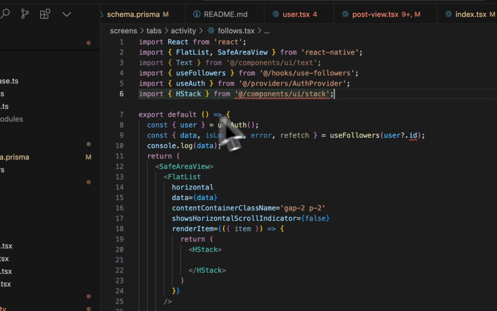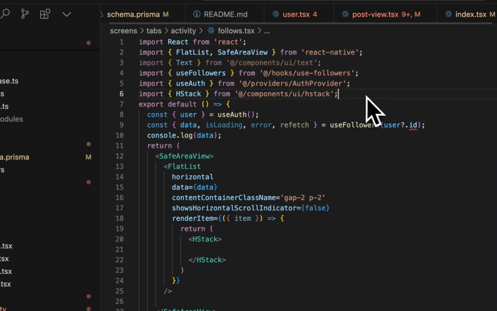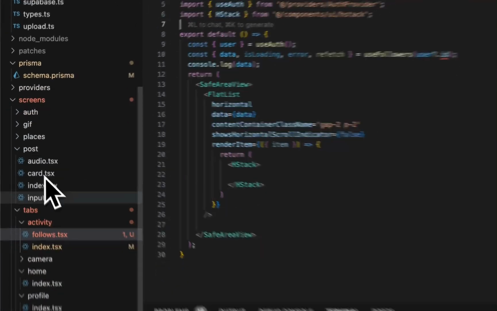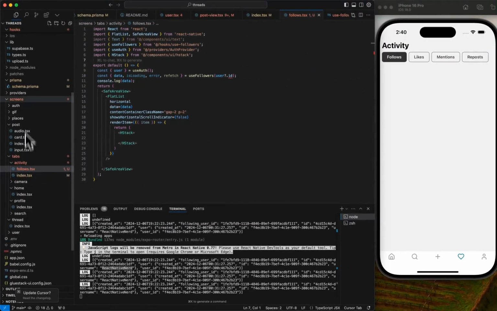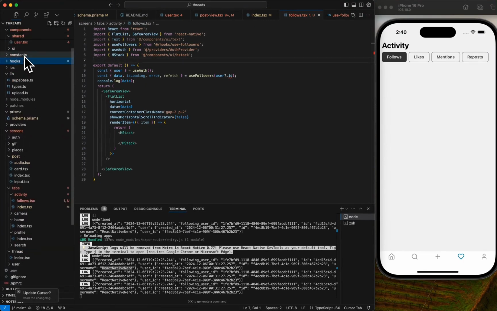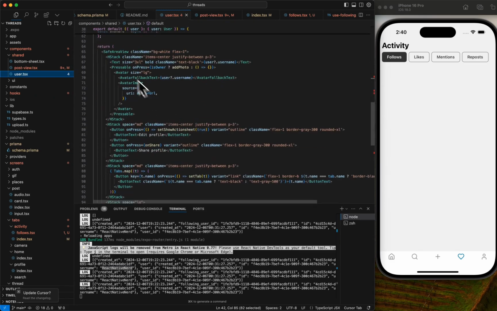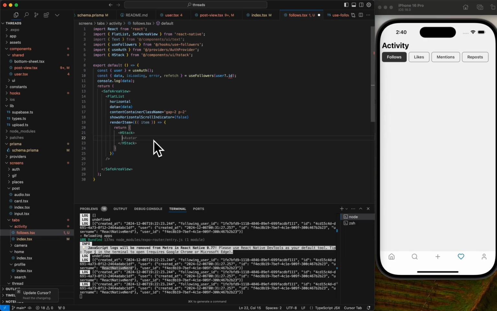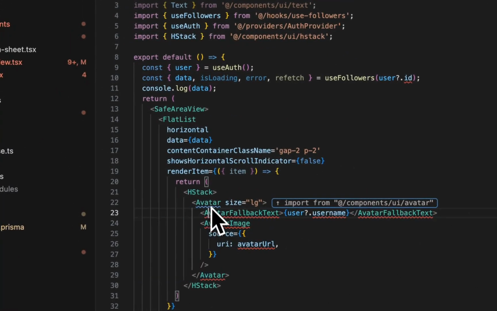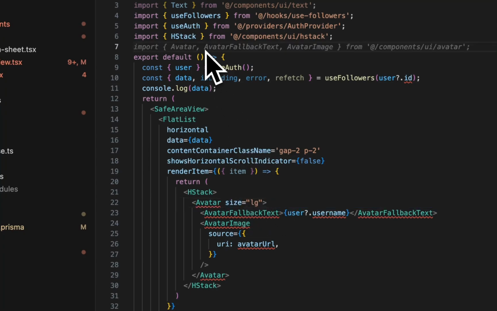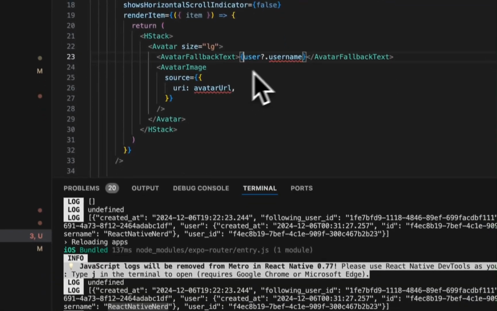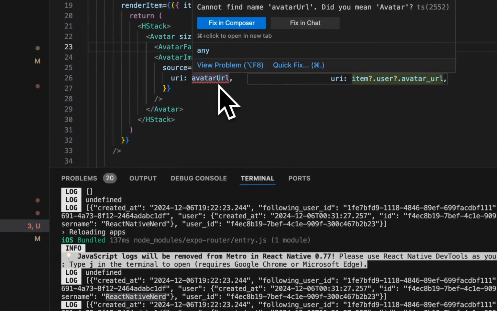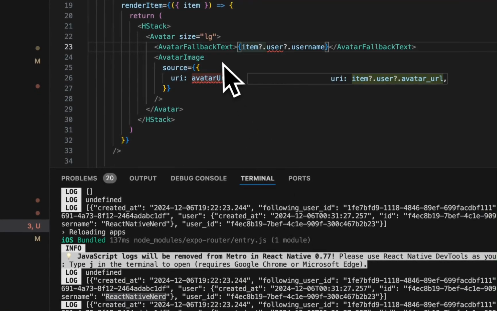Let's import it. Components, HStack. And then in profile, which is actually user, we have a lot more logic on the other avatars. So I just want to copy and paste this one. Let's import it. And then it's going to be user. Oh no. Item.user. Avatar URL we're going to have to create, because remember we did.